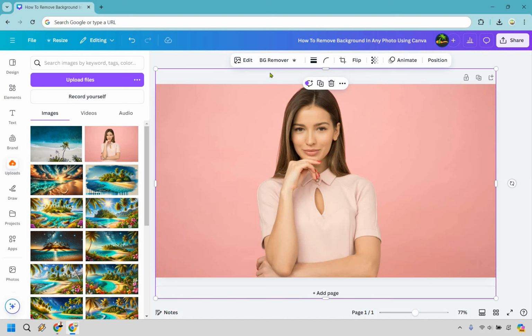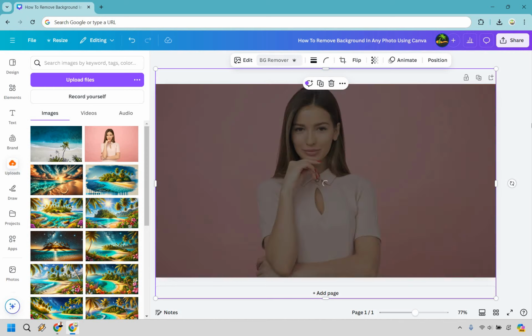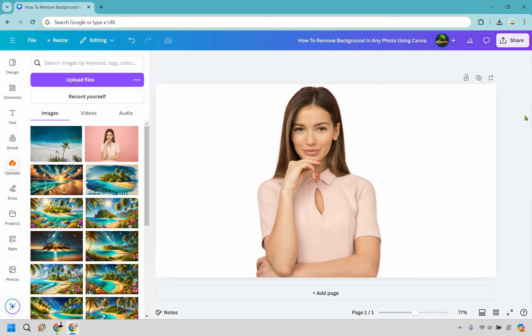Let's click on the image here. All you have to do is click on BG remover. And if you give it a half second, okay? Sometimes it's done immediately fast, as you saw right there.